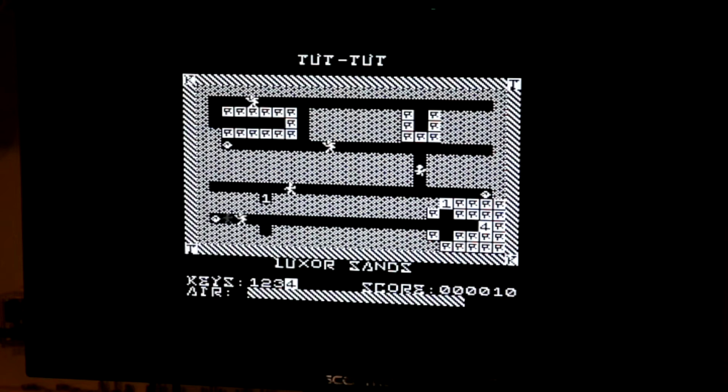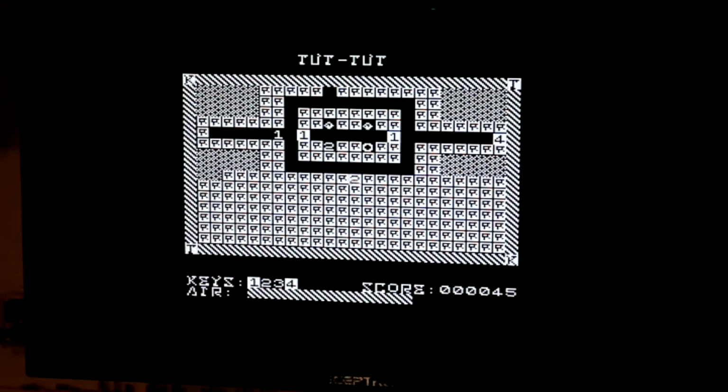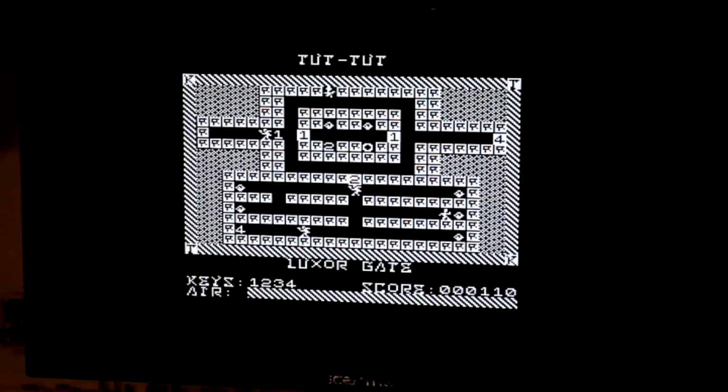So I've got the 4 key. Let's go over here and get the 1 key. And once we have a key, we can move a block out of the way. Let me go grab that gem. So there we are. I made it through that level. The levels do get progressively harder.